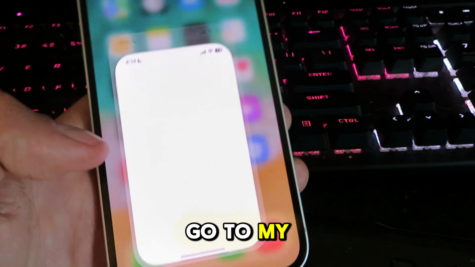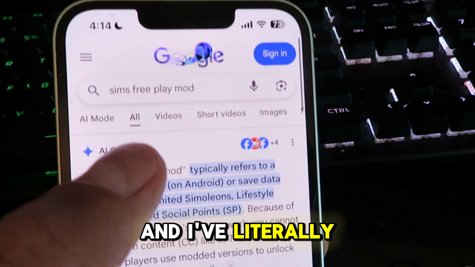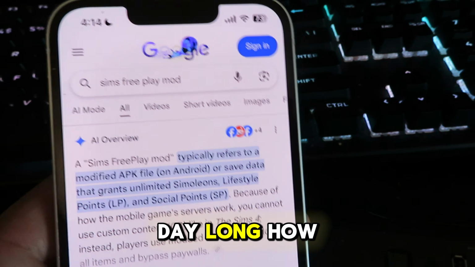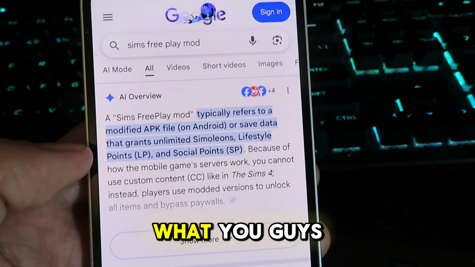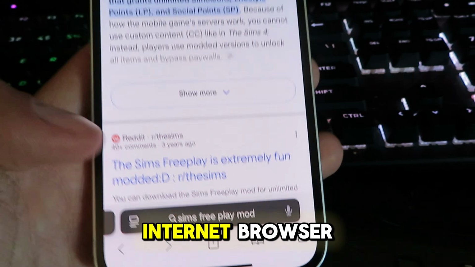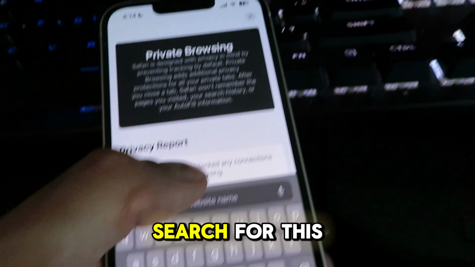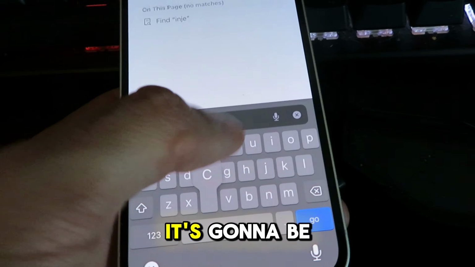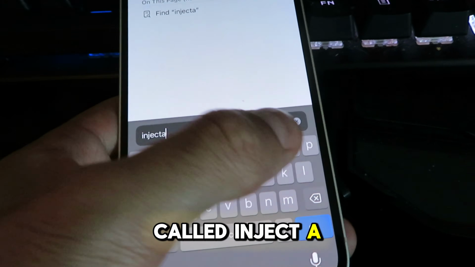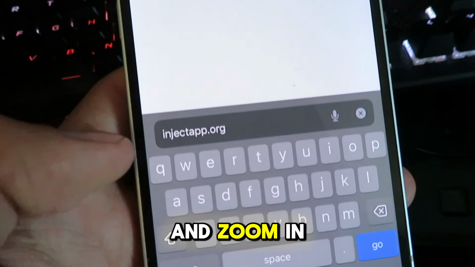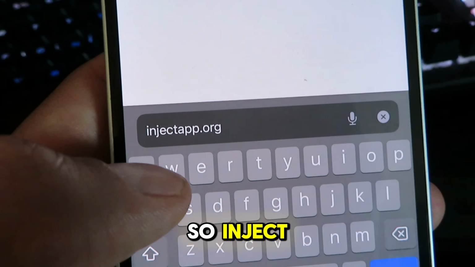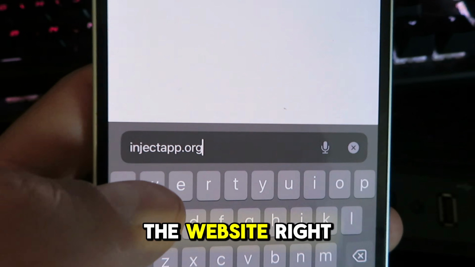Now I'm gonna go to my internet browser, and I've literally been searching all day long how to get this, and I finally found a working method. What you guys want to do is go to your internet browser, and we're gonna search for this website right here. It's gonna be called Inject APK and then .org. I'll go ahead and zoom in so you know exactly how to spell it.